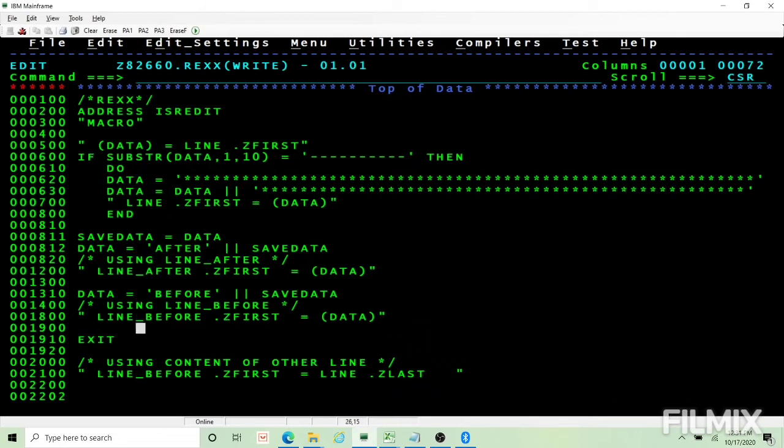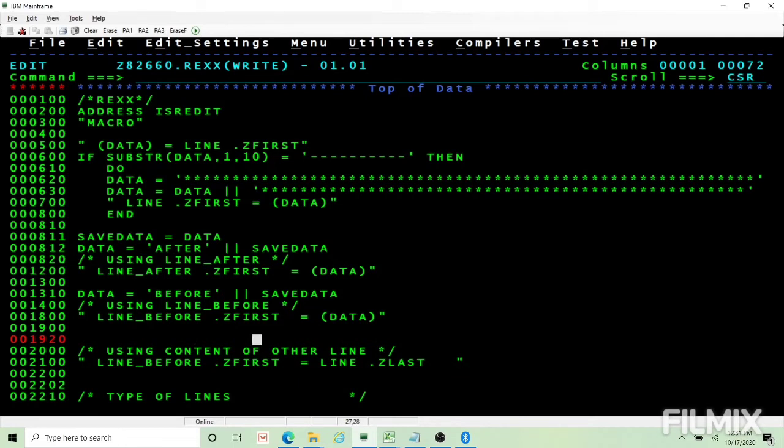We can also have option of copying one line to another line, or building one line's content using the content from another line. For that, this option is useful. Line before dot set first equal to line dot set last. What does that mean is, before the first line is written with the content from the last line. We have already seen the last line is Sun TV. So when I am invoking this, the Sun TV is going to appear as the first line when I am invoking this statement.